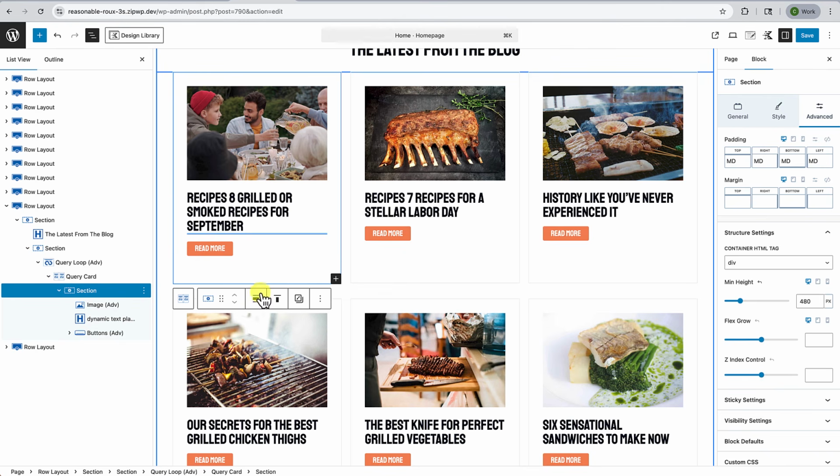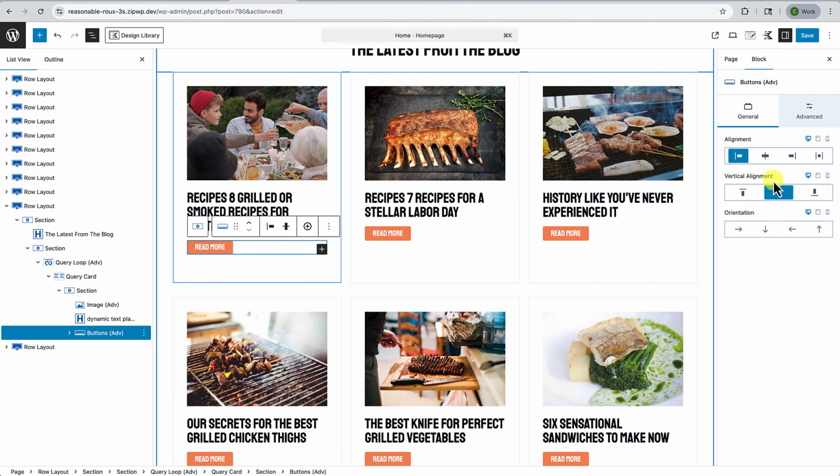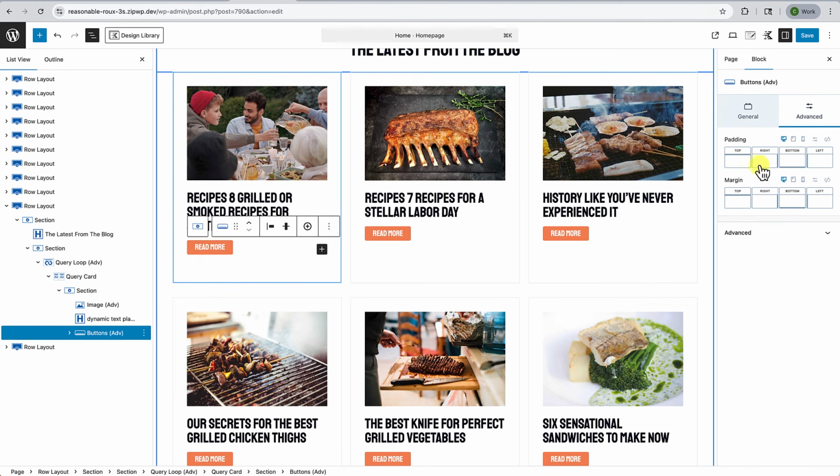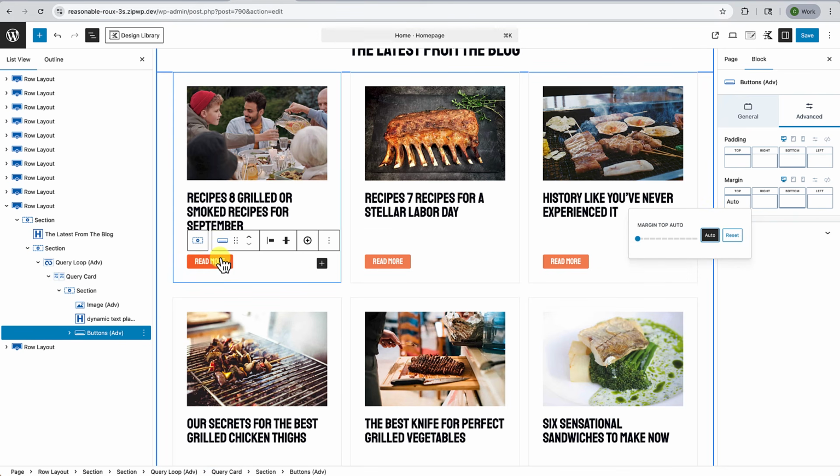This will now give us the ability to communicate to this button to go ahead and align to the bottom. So now I can select the button container here, move over to the right, go to advanced, click on the margin top field, and I can go ahead and set this to auto, and you'll notice that the button immediately aligns to the bottom. Okay, same as the other ones here.